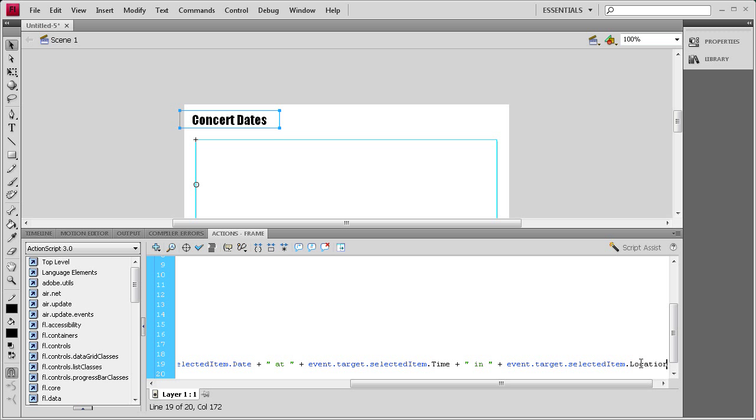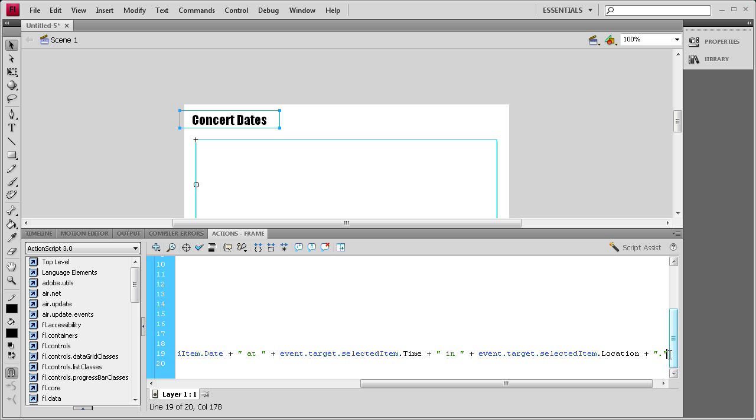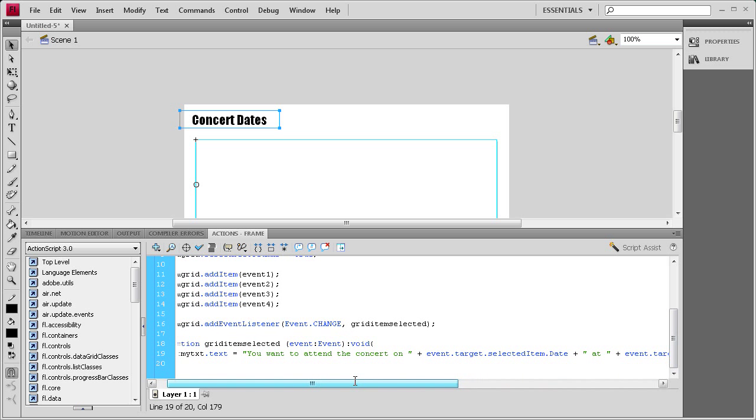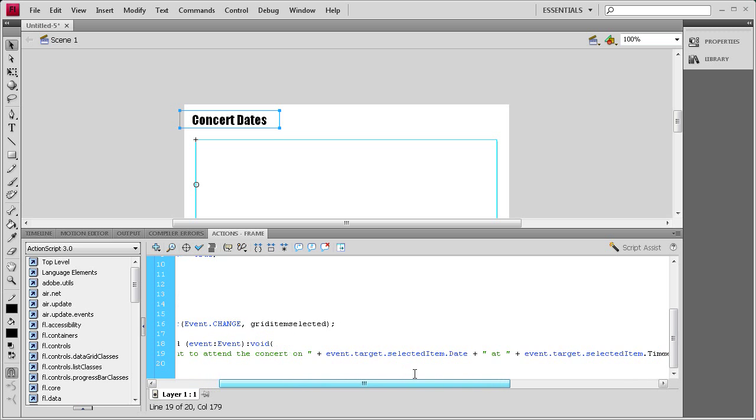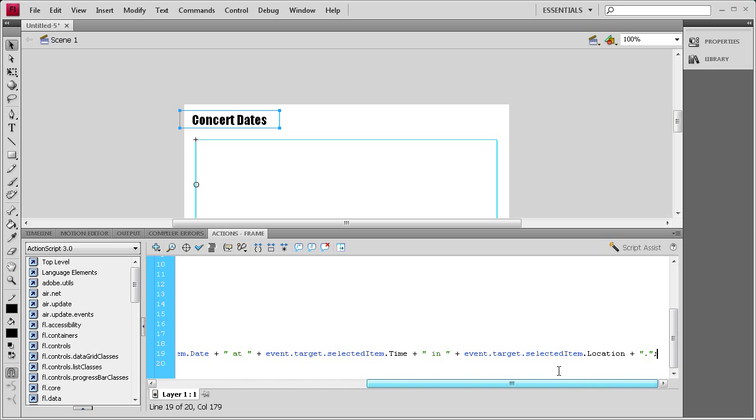Okay, and then we're going to add a period at the end, so we're going to say plus quotes, and then we don't want any spaces, and we just want the period. And at the very end of that, don't forget to add a semicolon. So basically you want to attend the event on a certain date at this time, and then in the city that it's going to be in.